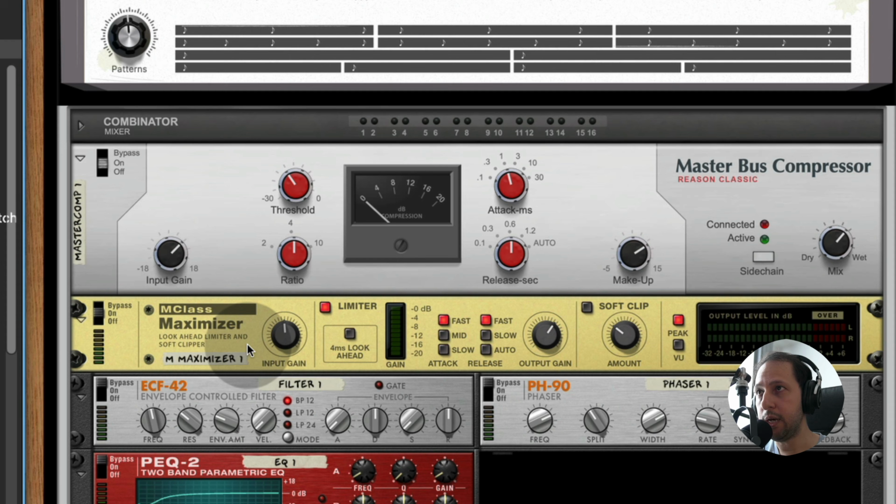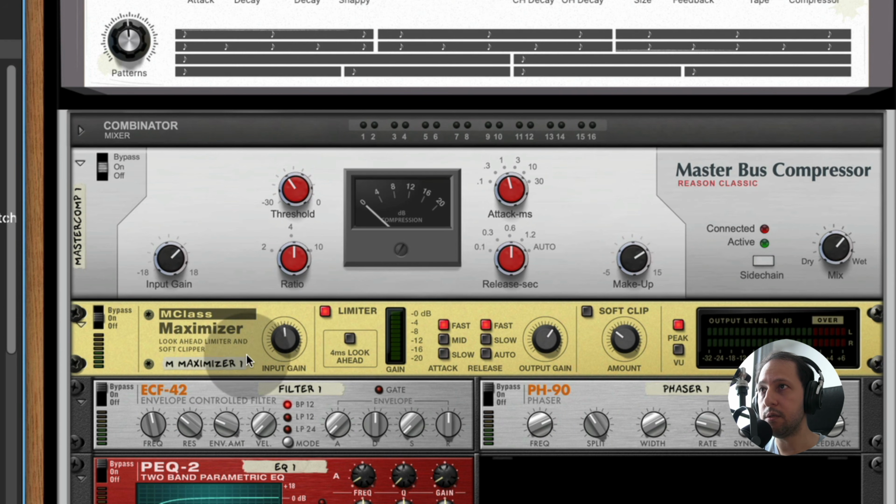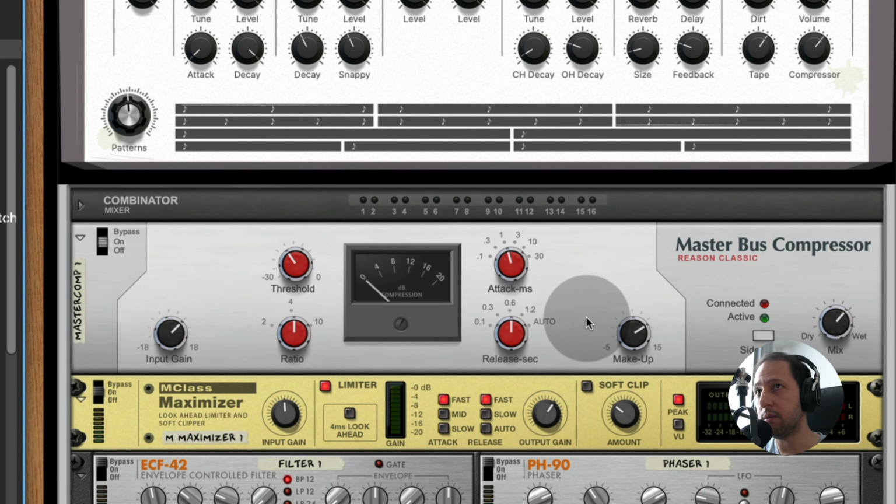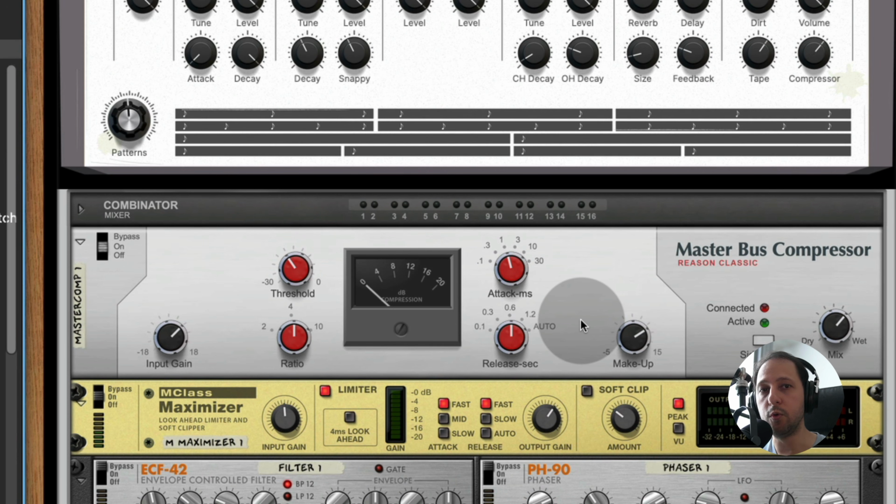At the top of the chain, I added a maximizer that is also acting as a limiter. And the last piece is the master bus compressor, just to glue everything together and make the sound more rounded.